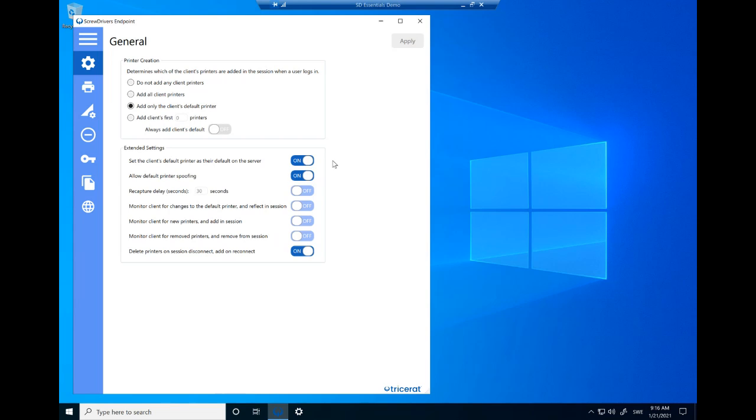And this is a request specifically in Windows Virtual Desktop, where if you have other mechanics of doing printing, like group policies or something like that, where you're adding printers to the session, but you do not want to set the client default as default, you can do that with ScrewDrivers.